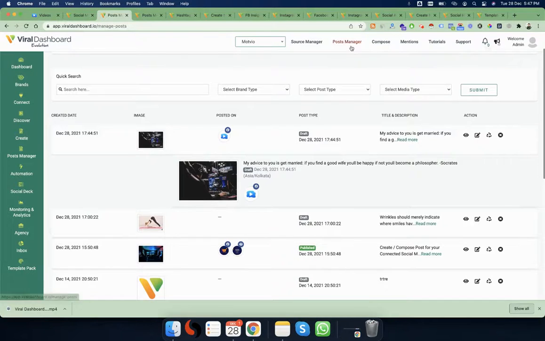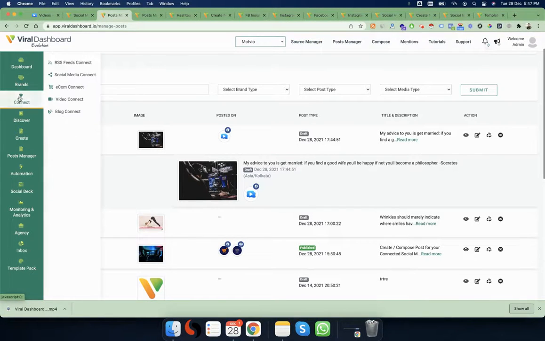Okay, so that's how the post manager will work. Now coming to the source manager, it is similar to the post manager, except for one difference. Post manager is all about social media, and the source manager is all about the different types of connections that you can create inside RSS feeds, ecom connect, video connect, and blog connect. So source manager will not show anything from social media connect. Similarly, post manager will not show anything except social media connect.